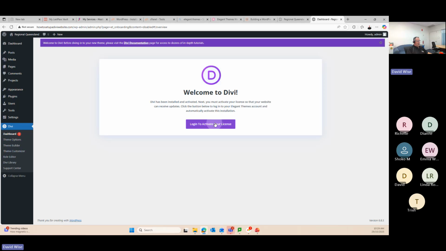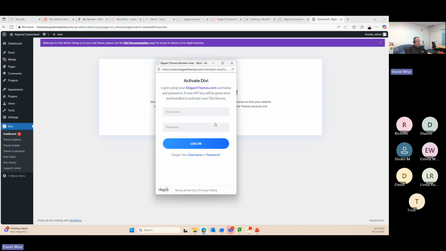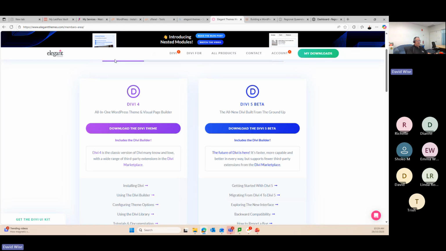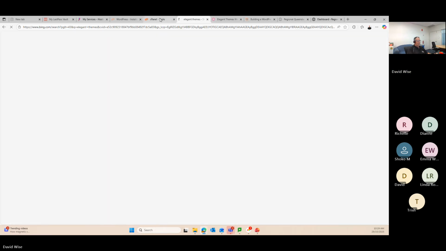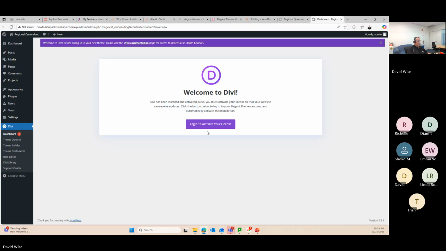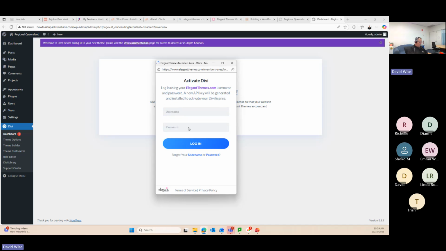Okay, and then log in to activate your license. All right, so the username and password that I'm putting in here is from my Elegant Themes account. It's actually just wanting to verify that I have purchased Divi and I do have a license.